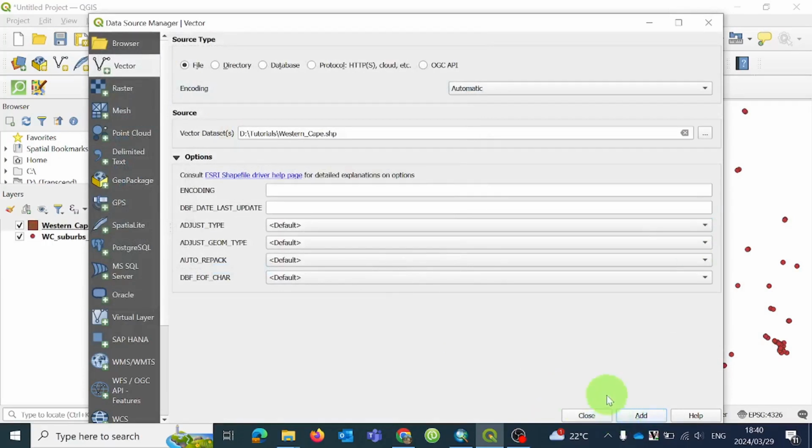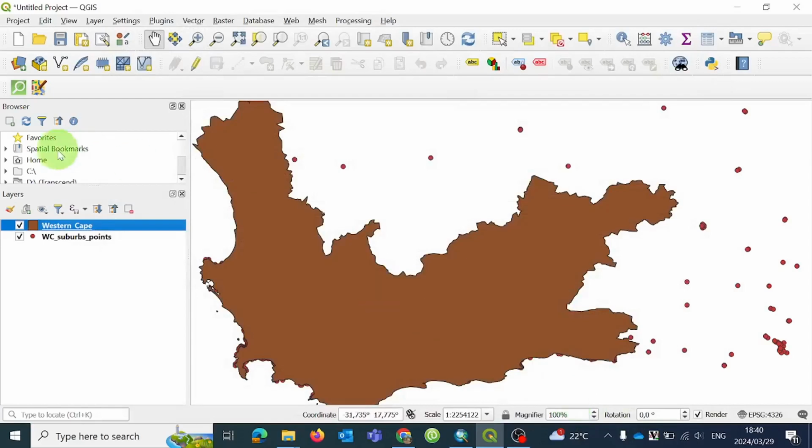Now you'll notice both layers displayed in the table of contents and on the map canvas. Move the point layer above the polygon layer by dragging it. Alternatively, you can drag the polygon layer below the point layer. This ensures we focus on points entirely contained within the polygon, which are the ones we want to clip. You can now clearly see the points falling within the polygon.